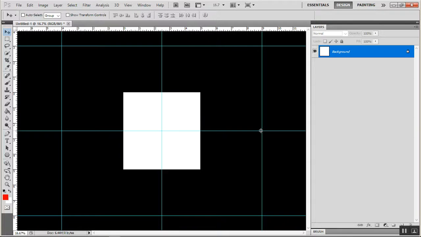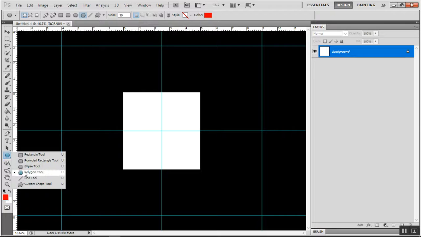There's several ways of doing this. This is the easiest, probably the simplest way. It may not look the best, I think, in the end, but it works. So I'm going to come over here to my shape tool, select polygon sides. I want 99. Okay, it's already there.